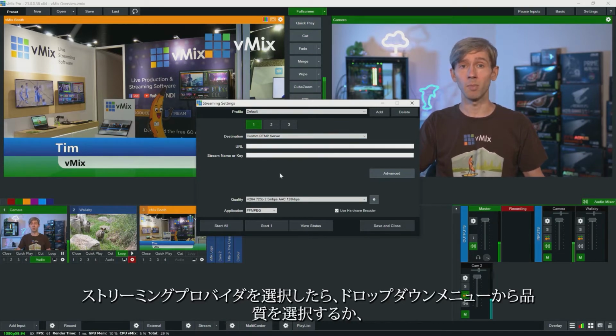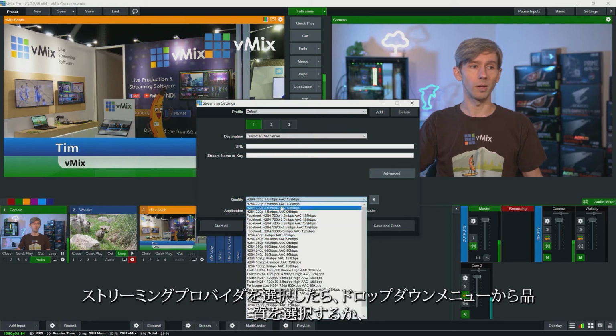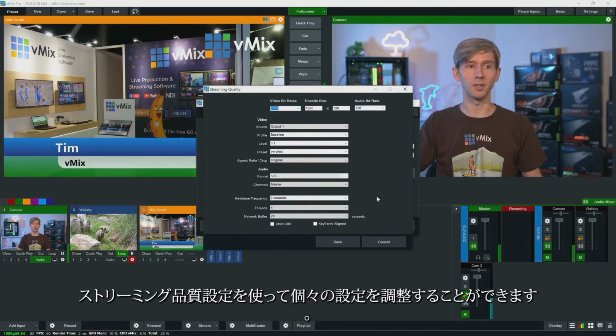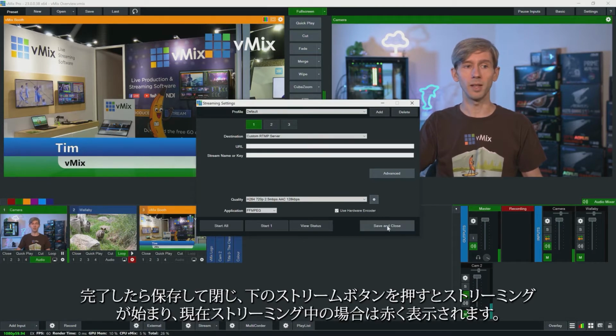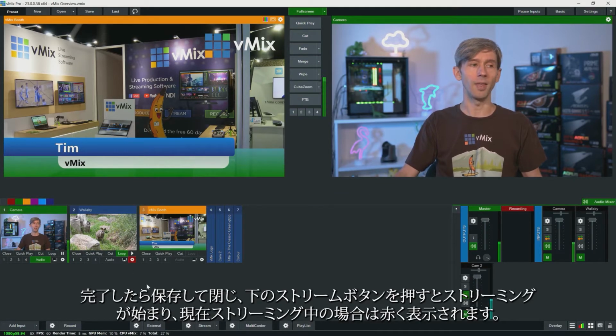Once you've selected your streaming provider, you can go ahead and select the quality from the drop-down menu here or adjust individual settings using the streaming quality settings. Once you've completed, you can save and close that, and then you can hit the stream button down the bottom to start streaming, and it will go red when it's currently streaming.